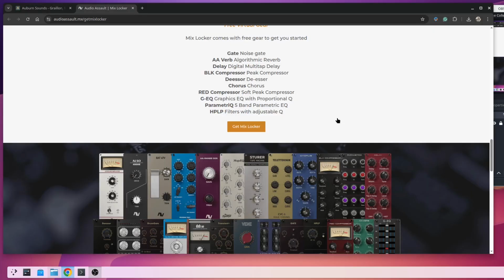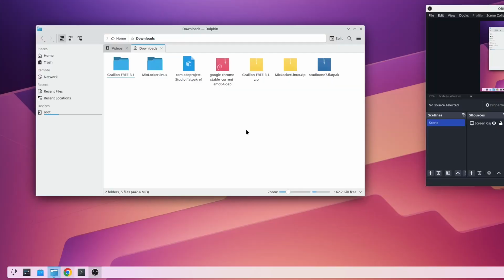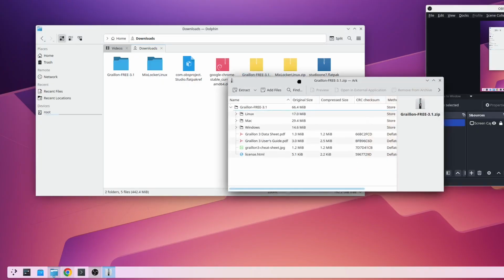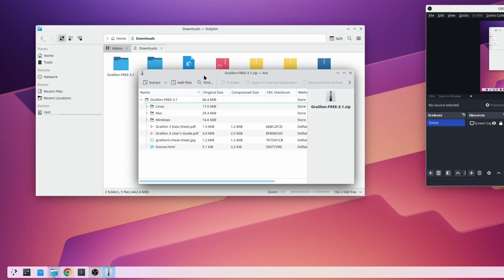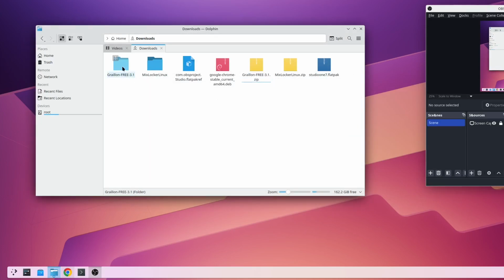So let's have a look at my downloads folder. Okay, here's my downloads folder. I've downloaded Grailion and MixLocker. It's a zip file in this case. It could be an archive file as well, depending on which developer you're downloading from. Double-clicking it will usually open the default extractor. Here I can extract, and I've already done that, and it's right here.